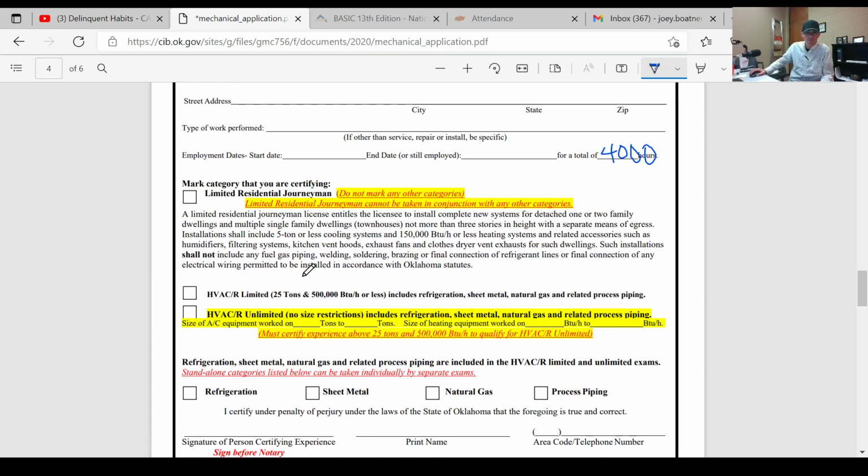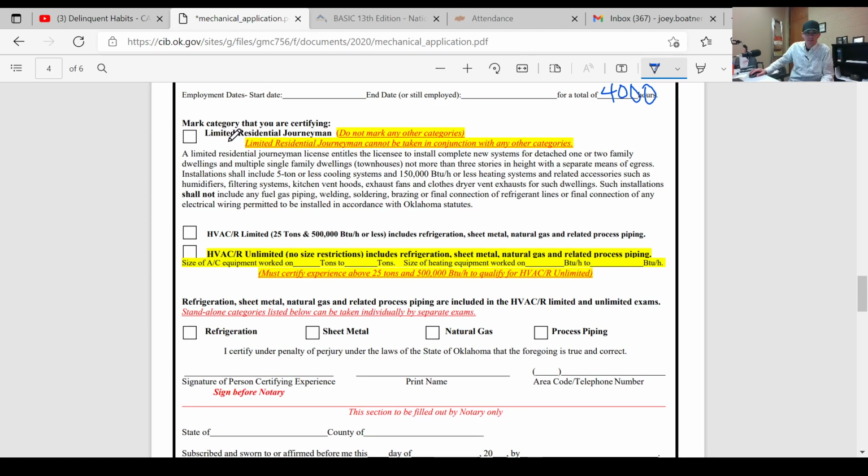This next part, again, nobody's taking the limited residential journeyman. So right here, you're going to check either limited or unlimited. And so most of you guys are going to be taking the unlimited, it seems like. So you're going to check unlimited as long as you've been working in the field doing unlimited work, working on things larger than 25 tons, okay?